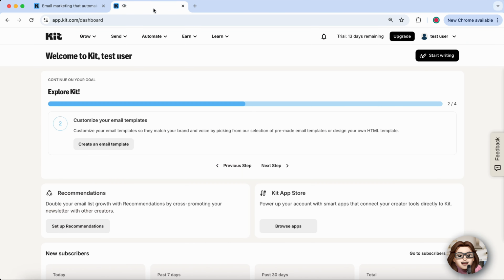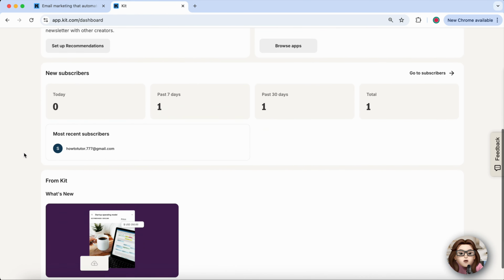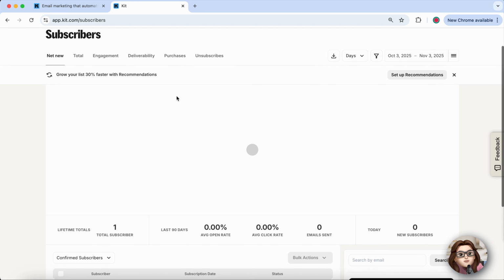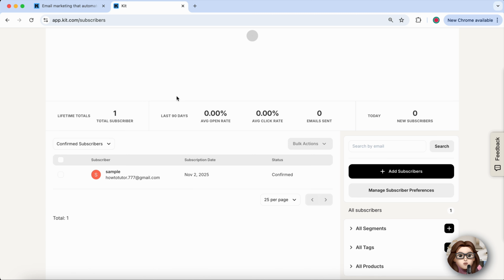Log in with your account or register if you're new. Once you're in your dashboard, click on the Grow tab. Then select Subscribers from the menu. This will take you to your subscriber list.